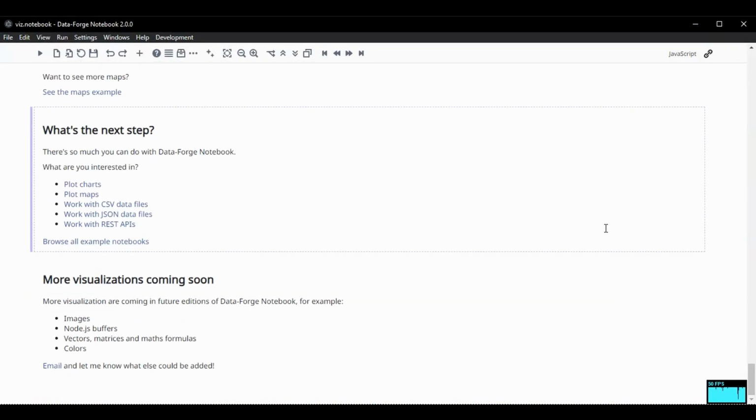There's so much more that you can do with DataForge Notebook. Please have fun exploring it. And don't be afraid to reach out to me for help or feedback.